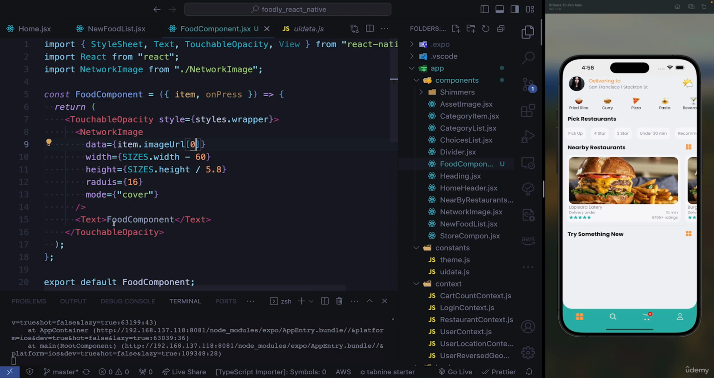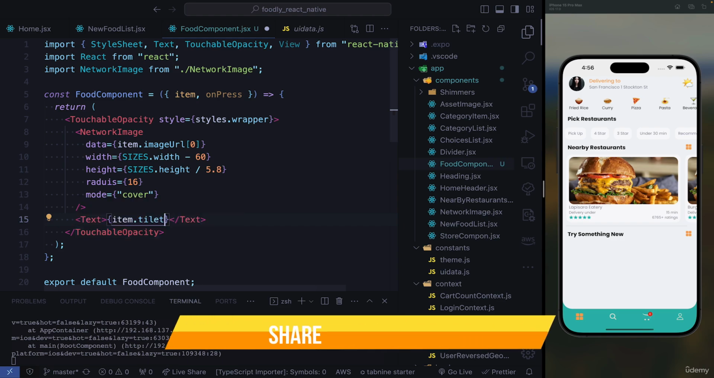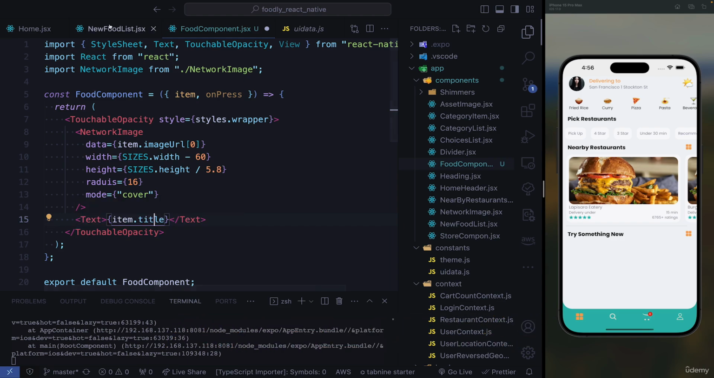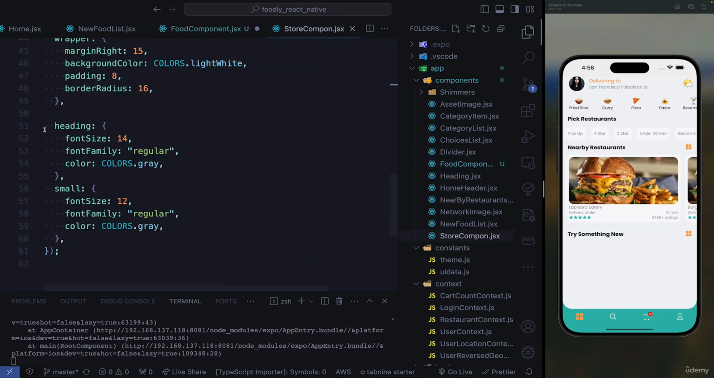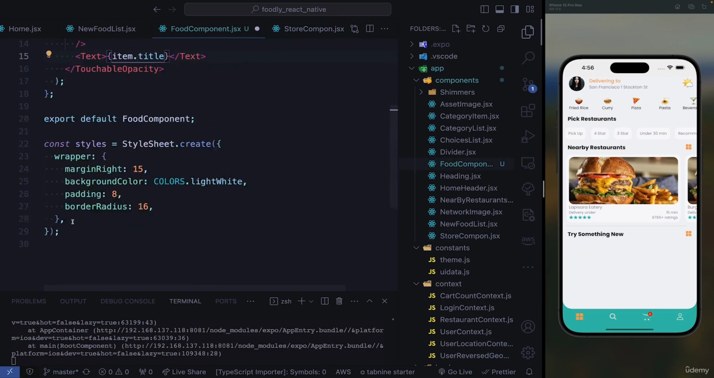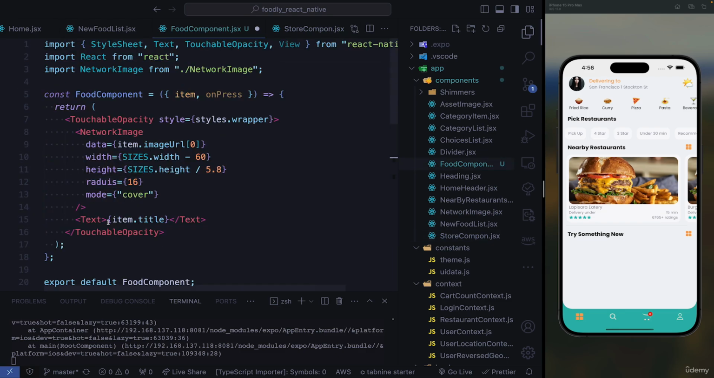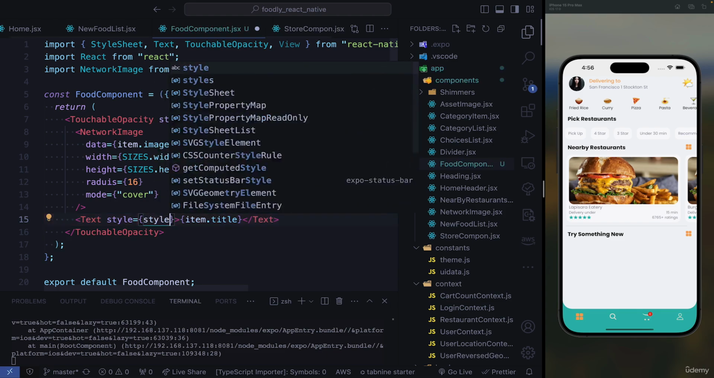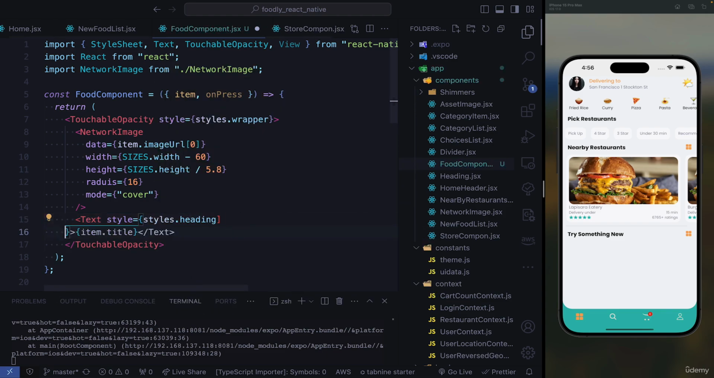Right at the bottom, we're going to have a text. So our text is going to be item.title like that. And we need to give it a style. And our style is going to be similar to the one that we have in our store component. So we're just going to copy these two and paste them down below here. So for this one, the style is going to be mapped to the heading. So we're going to access our styles and map it to the heading. That's going to be the first.